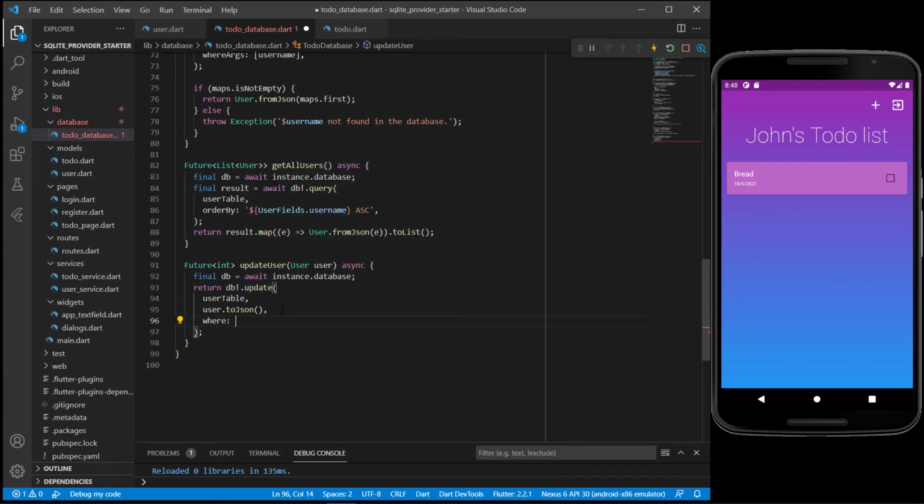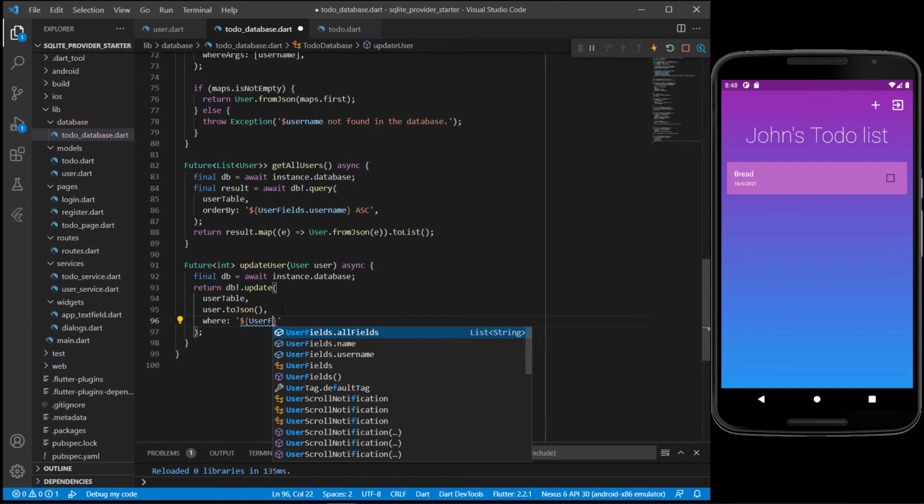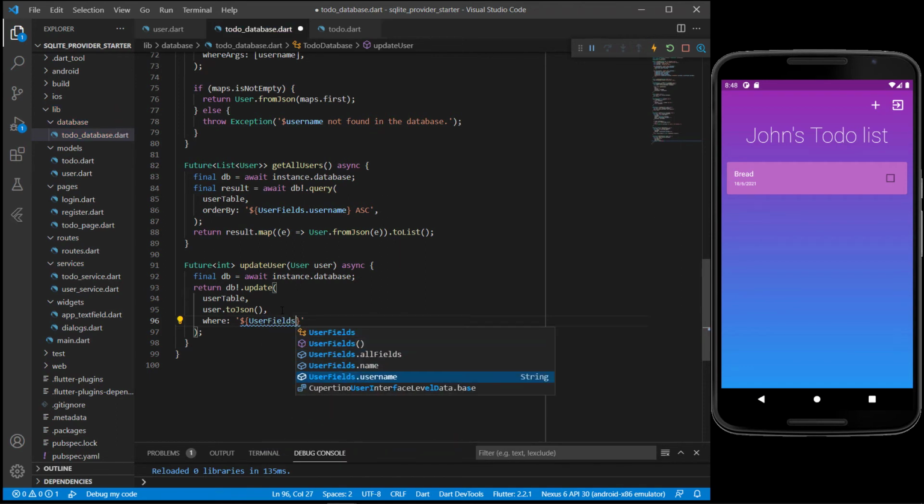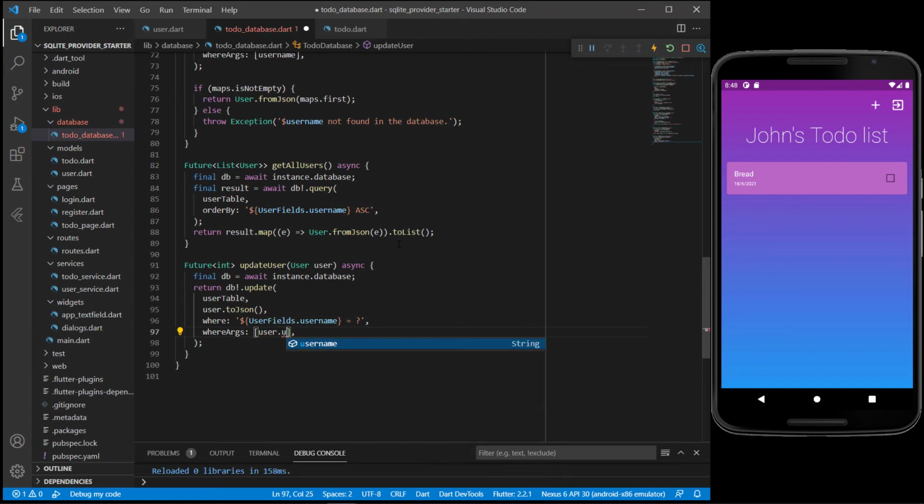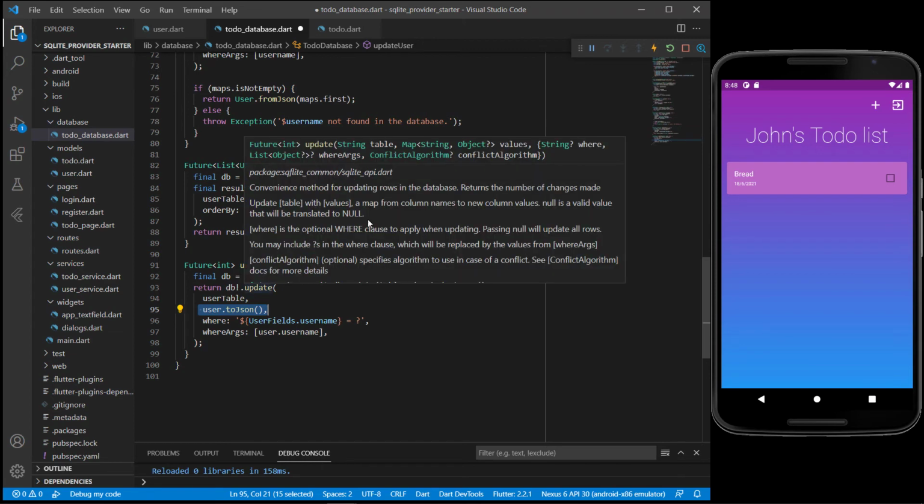And then we can use the where clause. And what I want to do here is to say, well, I want to update the database where the user fields dot username is in fact going to the user at the top dot username. So this user that was passed in, we convert to a JSON file there or to a map. So we send it to the database. So remember, for update, table first, second argument is the value.